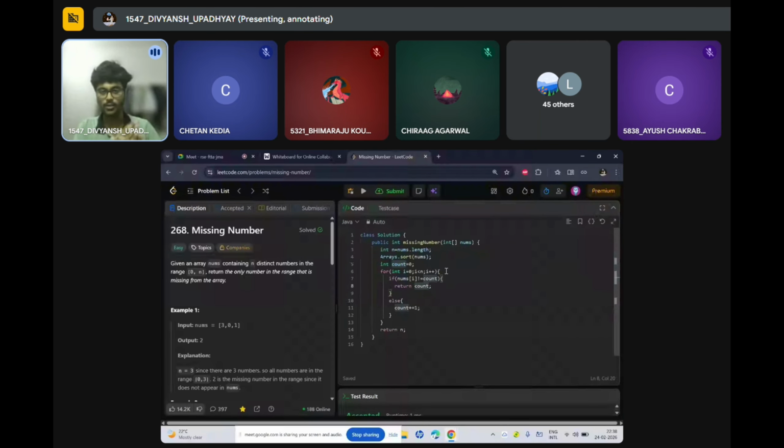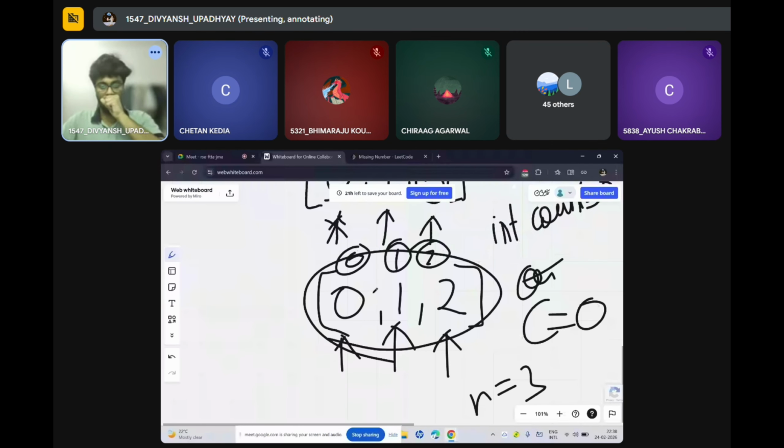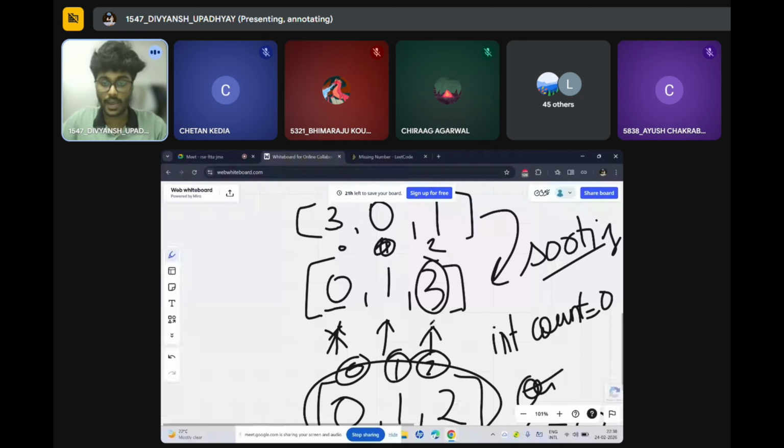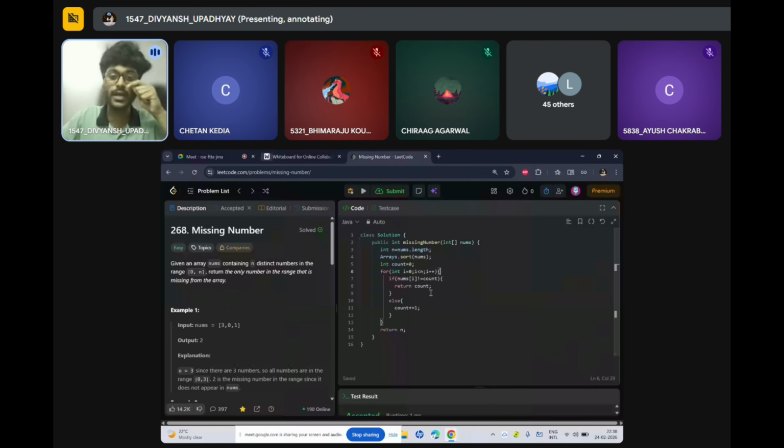I took the count equal to 0. I iterated from 0 to less than n. At any particular time where nums of i will not be equal to count, likewise it happened over here. Here nums of 2 was 3, but at this particular time my count was 2, and at that point I return 2. If nums of i is not equal to count, then return count.